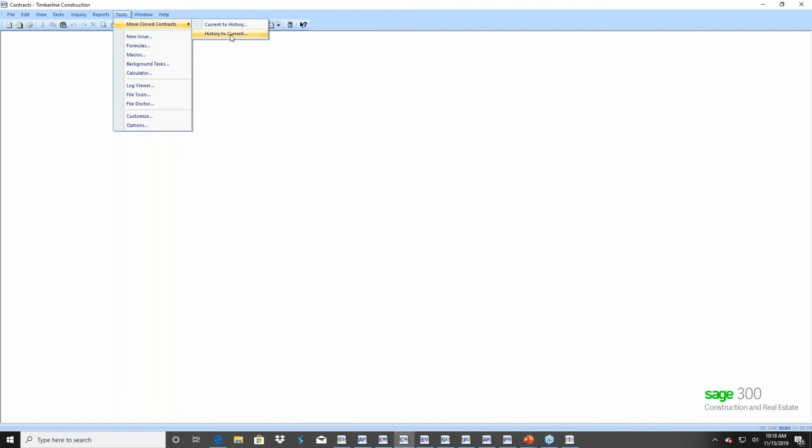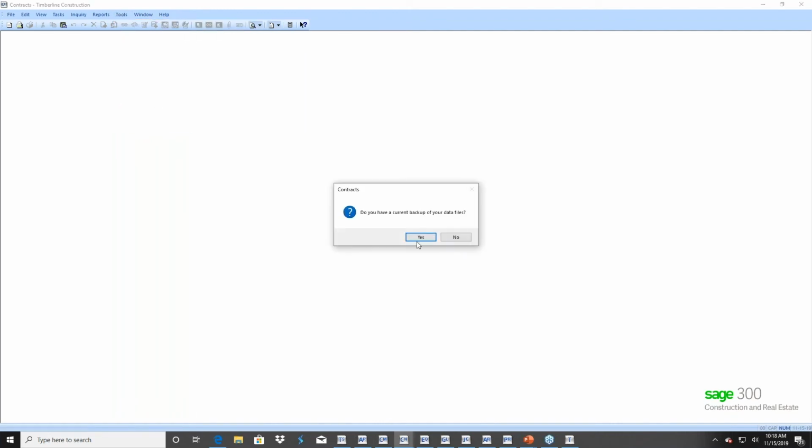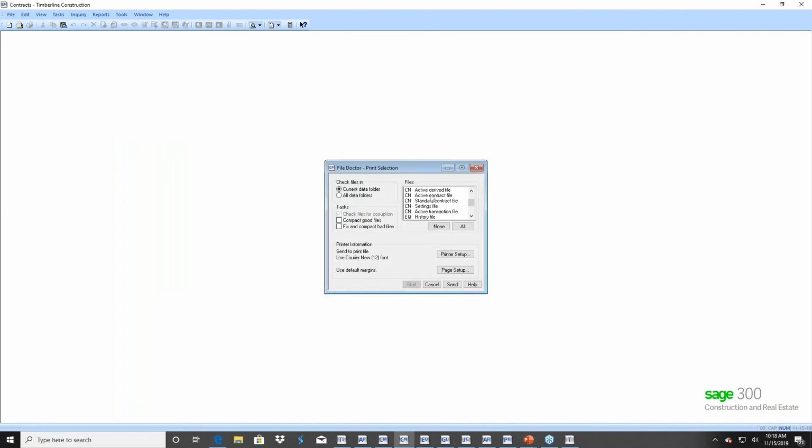Okay. Then once you've done the move, again, use File Doctor, and you're going to grab these 3 files. This gets all 3 of the files that we just made a backup of.